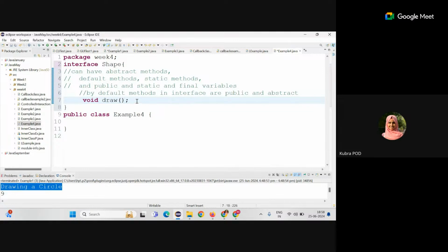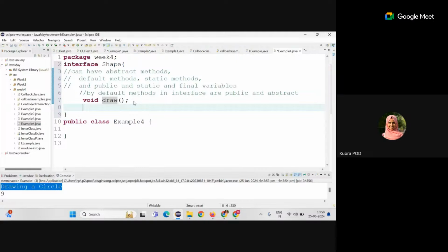Now, whichever classes inherit this interface must implement this draw method. Okay. Now, remember this is abstract and public. Okay.